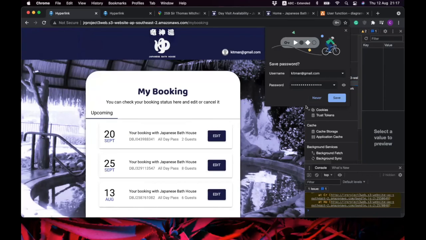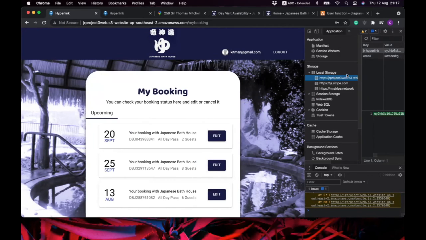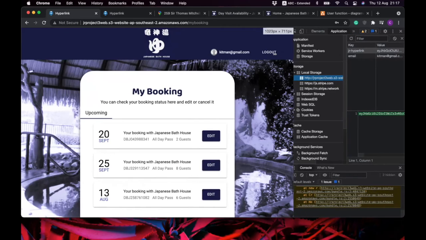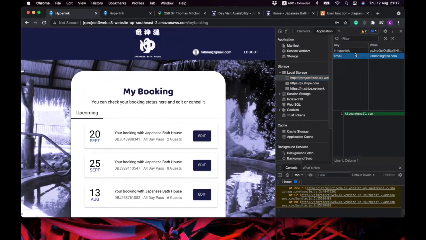After email and password validation, the backend knows that you are the right client, so it will generate a JSON web token and send it to the front end. The token includes your specific ID and booking number. Now the front end has the token and saves it in the local storage. You can see from the local storage that we have the token. So the login page will redirect you to the my booking page.